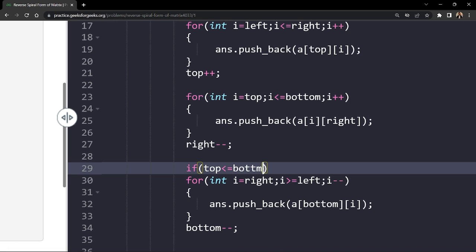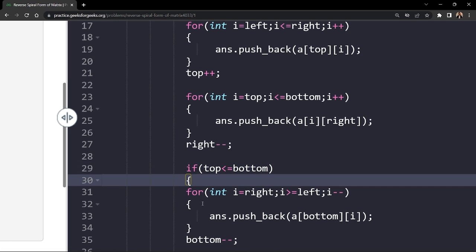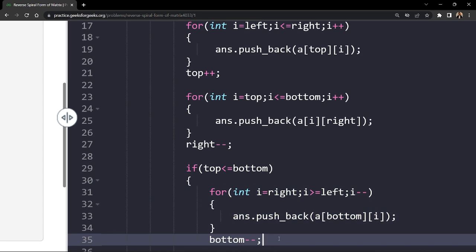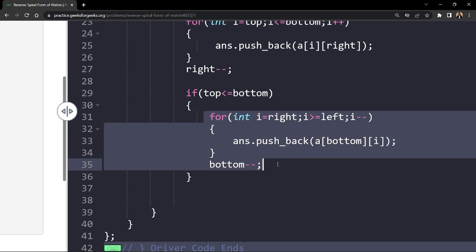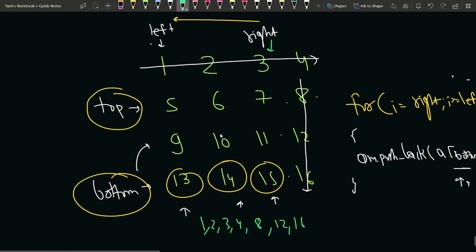So basically we need to put a condition that if the top is less than or equal to the bottom, right? In that case only, when the top is less than or equal to the bottom, we will be printing the current bottommost row. Okay, we need to keep a check on that. So that is what we will do.